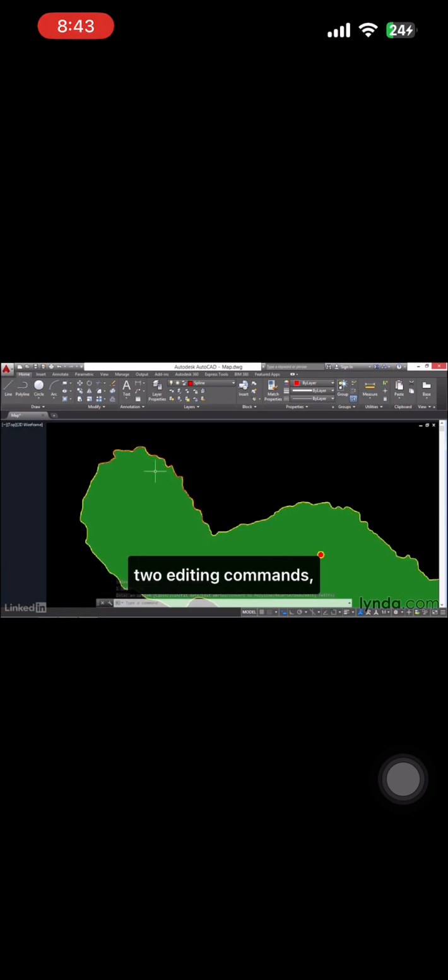So there you have it, 2 editing commands, pedit and spline edit, that give you maximum control over the curvature of your objects.